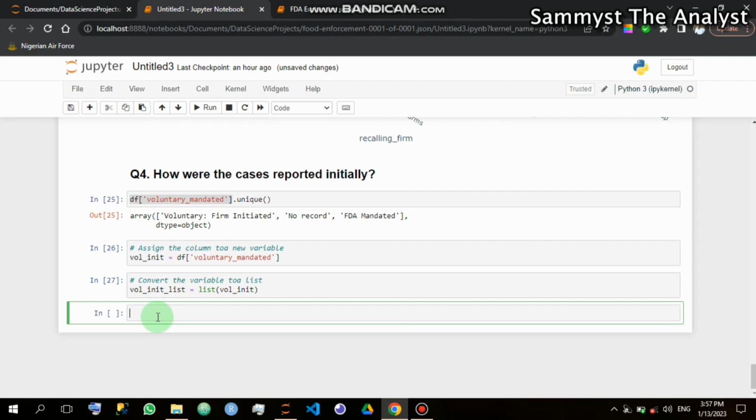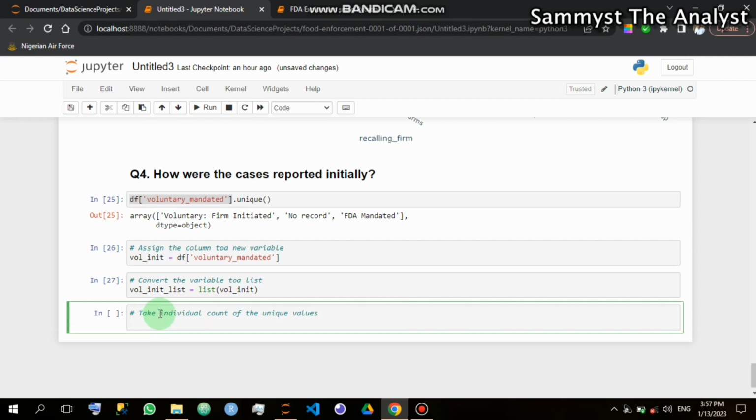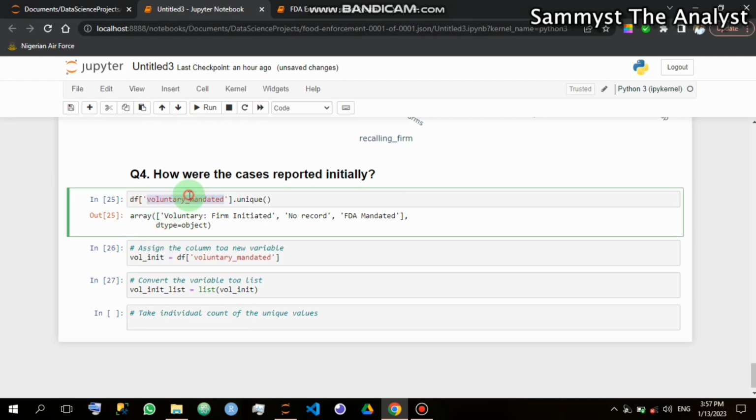Okay, since you have run, now I want to take the individual count of the unique values. In taking them, you will discover that you have voluntary firm initiated, no record, and FDA mandated. Now I'll call this voluntary. I guess I'll just have to be typing some of it, I mean, dragging and dropping some of this.